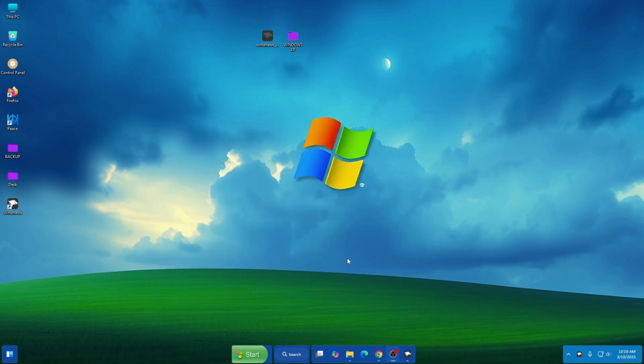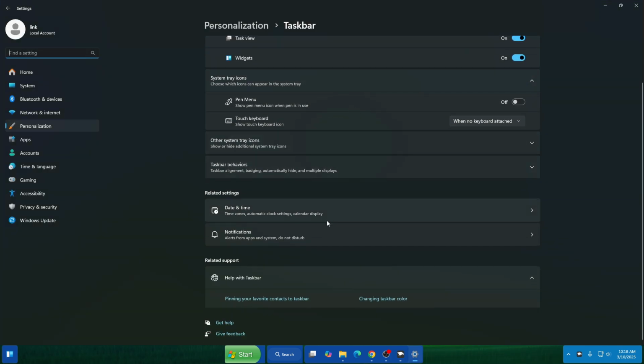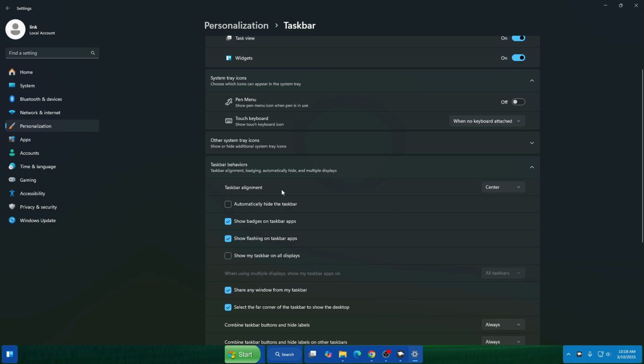Okay, before we continue, we need to make some changes on our taskbar. So right click here, open taskbar settings, and then go to taskbar behavior and select taskbar alignment from center to left.